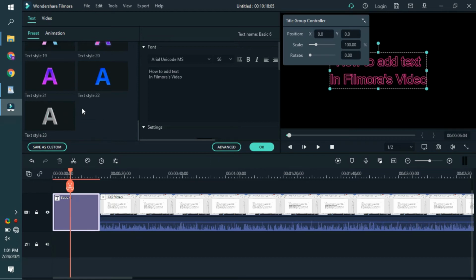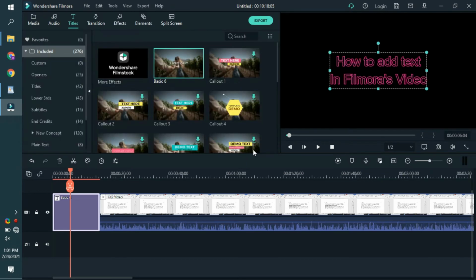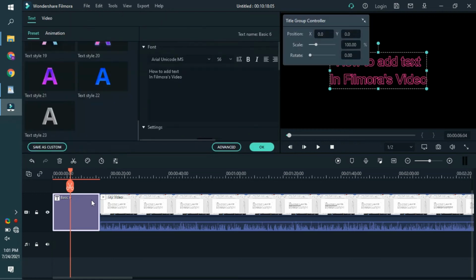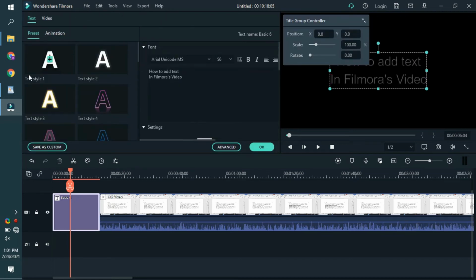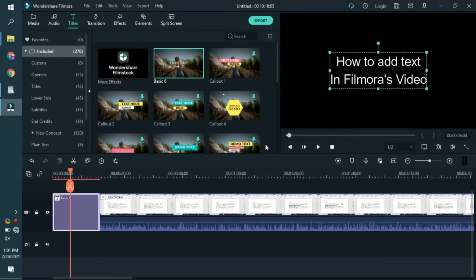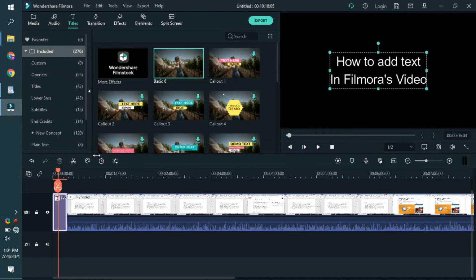So friends, you can see there are many templates and many sizes. You can also save your style as a custom style. I'm not going to make any change here, and I am going to make it simple. What will I do? I will go to my main and I will click on OK. So this is my text.